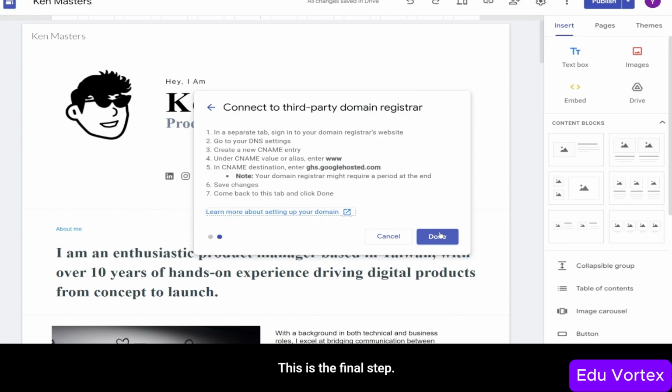This is the final step. At this point, verification is already done. What we're doing now is telling the domain where the website actually lives. Google asks us to add a CNAME record. The instructions are very clear. We need to create a CNAME record with host, destination.